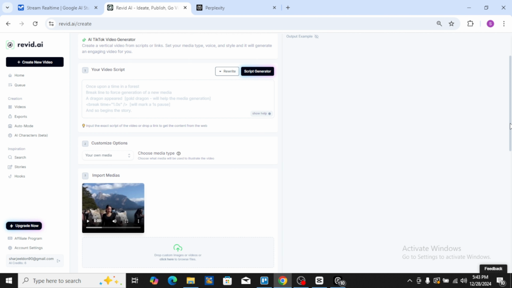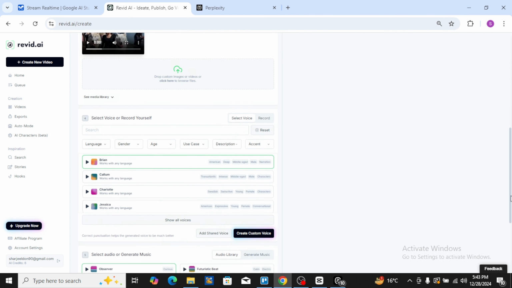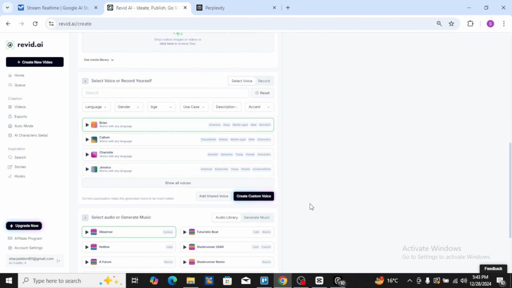And after loading, if I scroll down, from here you will select the voices. Tap on this gender option. If you want a male voice you will tap on male, and if you want a female voice you will select it easily. So I will select male to show you.